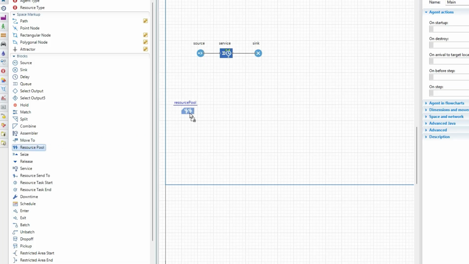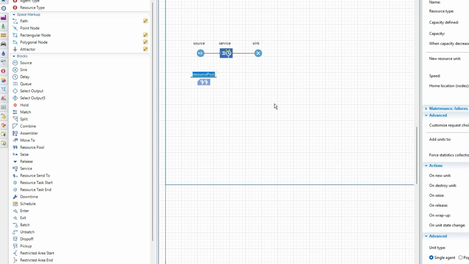Drag a resource pool block onto the canvas to represent our IT staff. Set its capacity to 2.